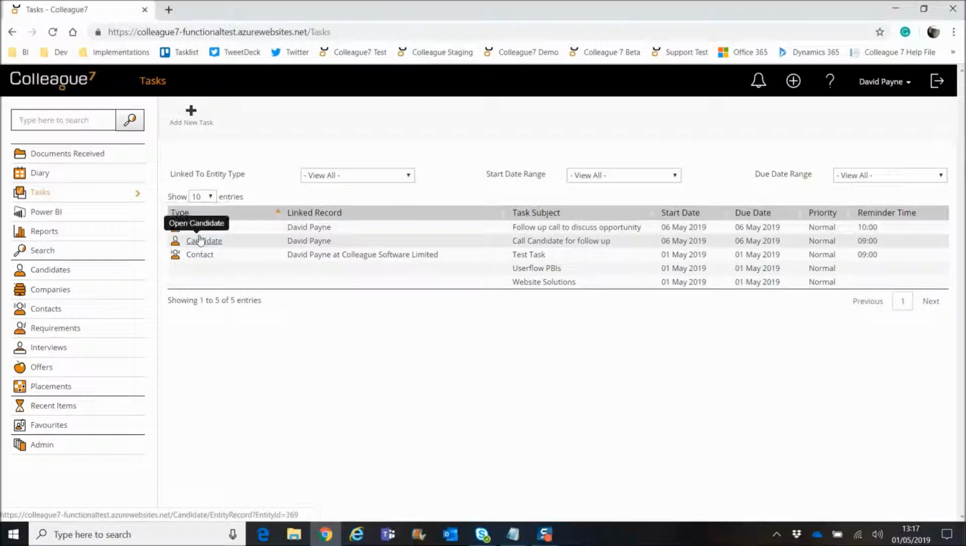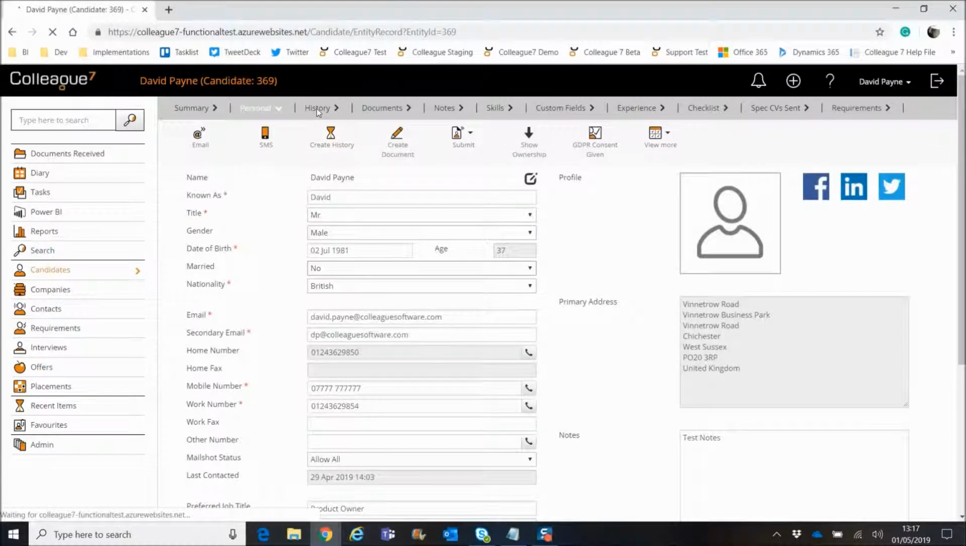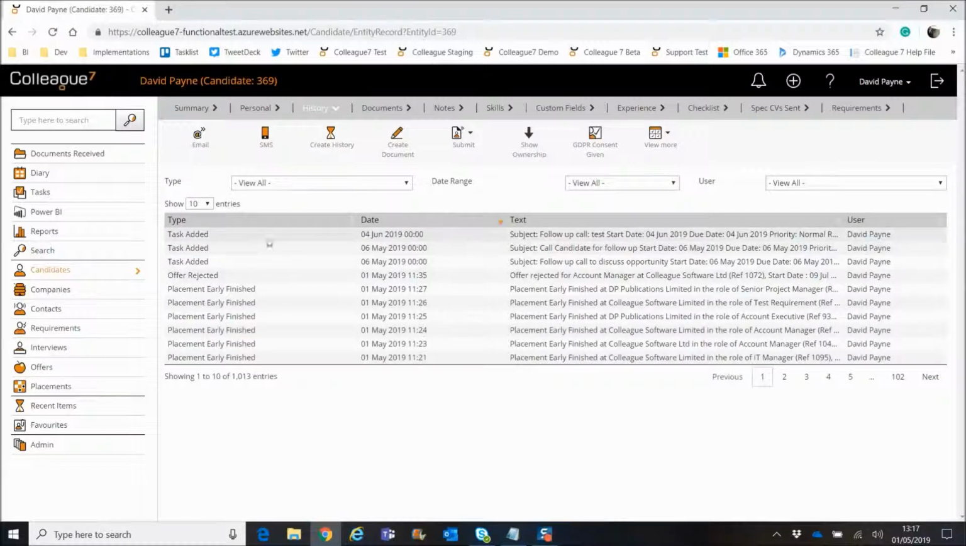If we go into the candidate record, what you'll also note when creating tasks now, and it's the same as when you're creating diary entries, is that it will create a history entry against that record. We've done it that way so that we can keep track history-wise of the different tasks that are being created on the system, because that will in future allow us to show tasks associated with different users in the system. A history log is also created when you complete a task now as well.